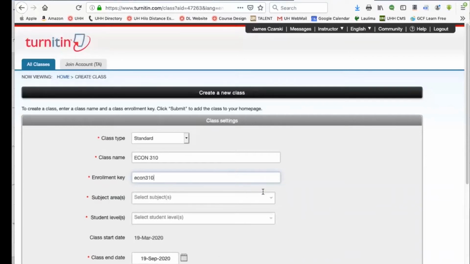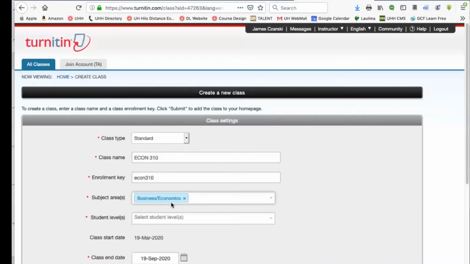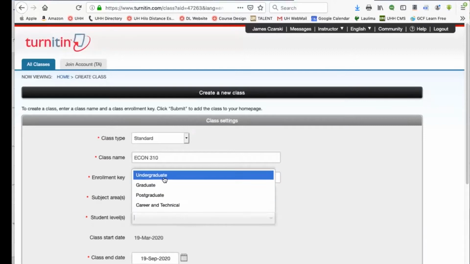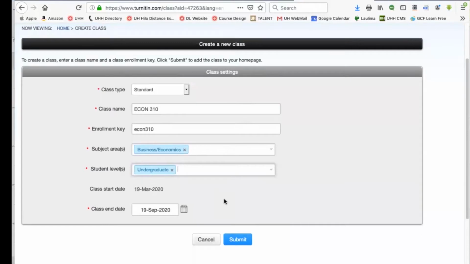Okay, then you can select a subject area. Student level. And the class end date will automatically default to 6 months from now. If you decide that you want to change that to be something shorter or something longer, you can do that by clicking on the calendar box and selecting the appropriate date.